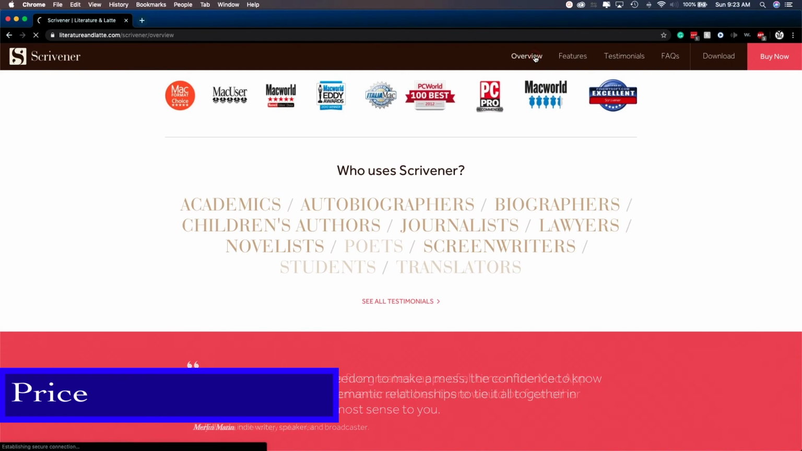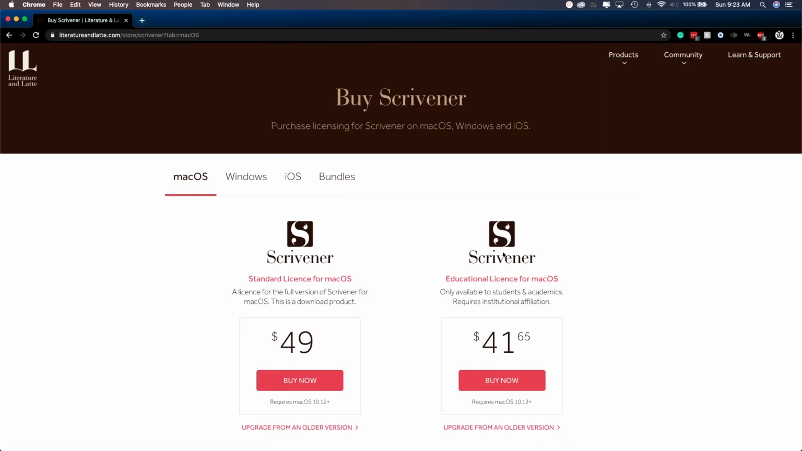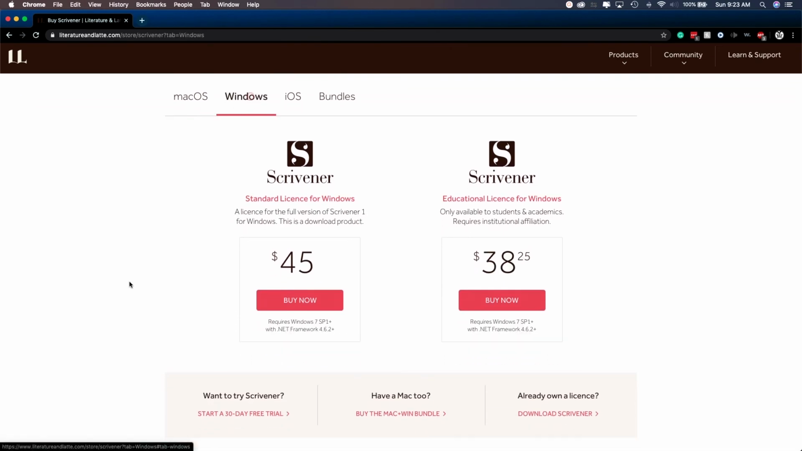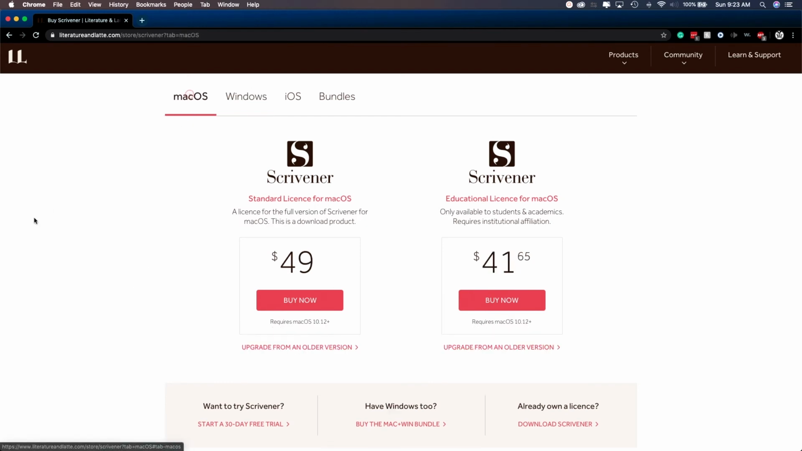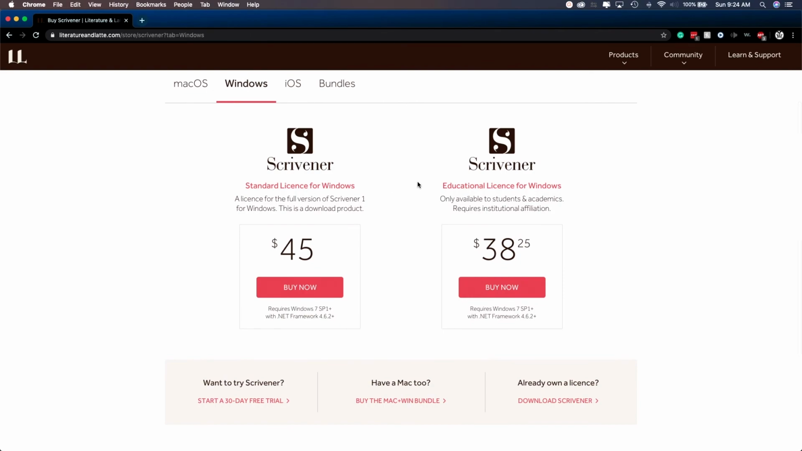It's been all building to this. For what we get in Scrivener, the price has to be high. But it's not. You can purchase Scrivener for $49, or $41.65 if you're an education or student. Windows is $45, and $38.25 for education. This is a fantastic price. The software could easily be far higher and still be worth spending money. Not sure if you want to spend the money? Literature and Latte offer a 30-day free trial with everything unlocked, no limitations.